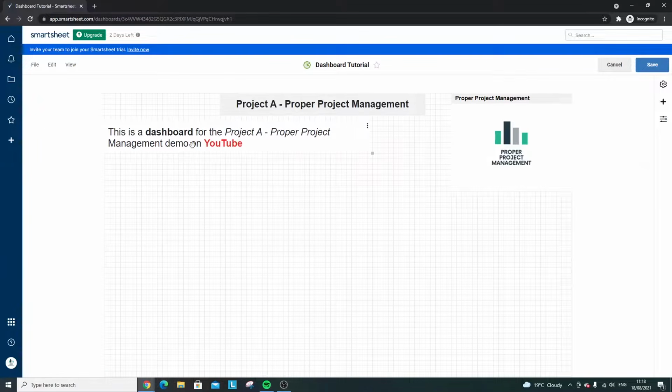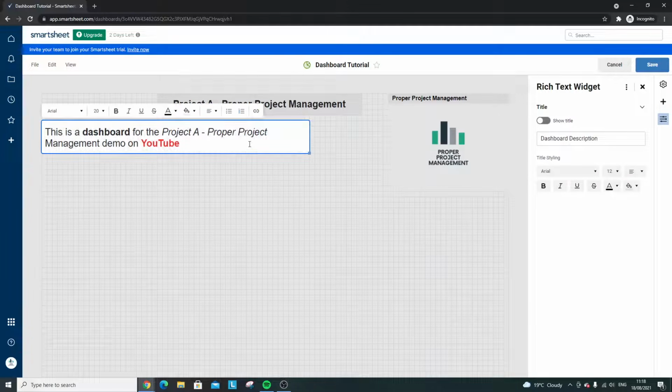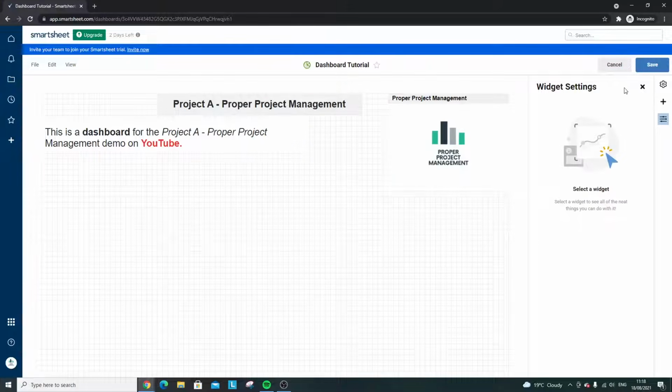So that's rich text. You can change that anytime you like, but as I say, you have to go into the edit, top right, edit, to change the title. And if you did want to change the text, double click it in the edit functionality, and then just change it, typing what you need. So that's now in place.